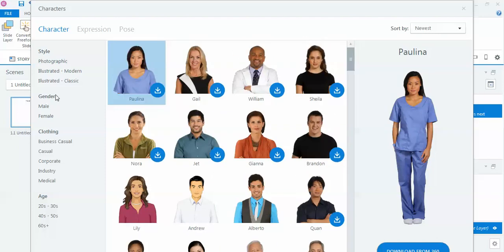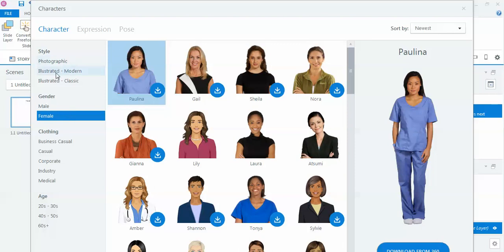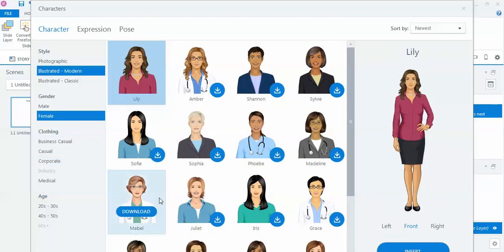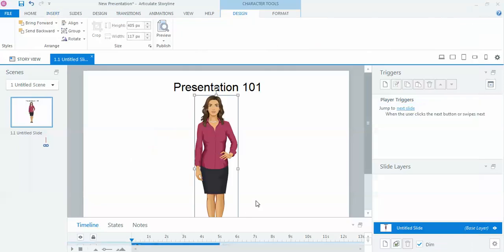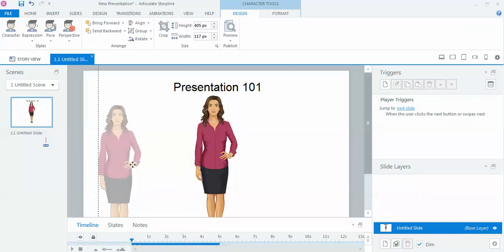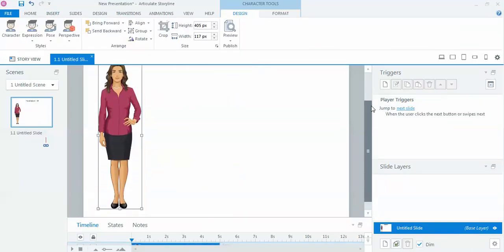You have genders, the type of clothing, the industry, the style, the age range. It's really up to you to decide what you want in terms of the expression. Let's say we want to use female, modern, okay? And here's Lily. Let's say an expression for Lily, and we can say Lily could be, I don't know, neutral. Let's insert that. Okay, so there's a neutral look if you want to use, let's say, an illustrated character.